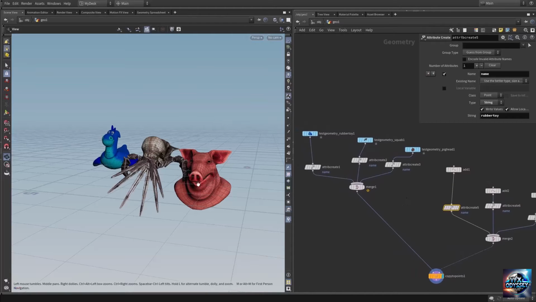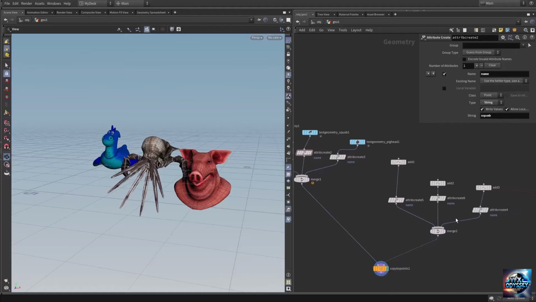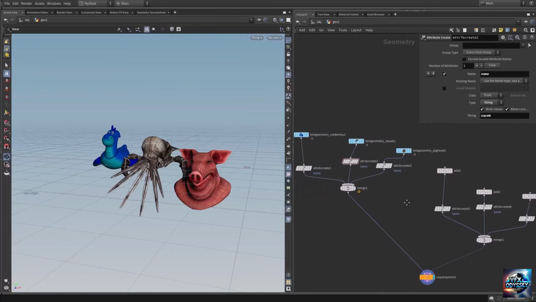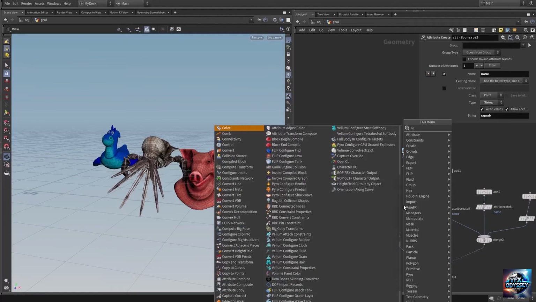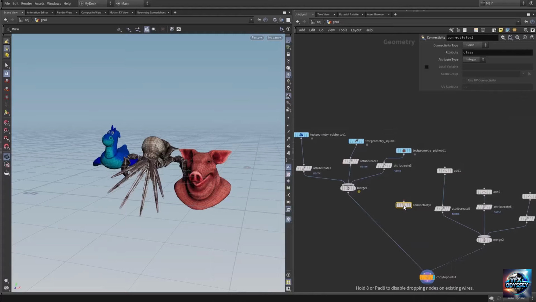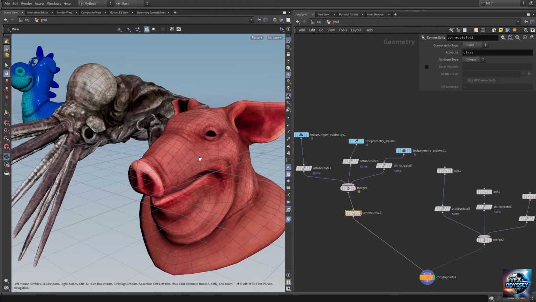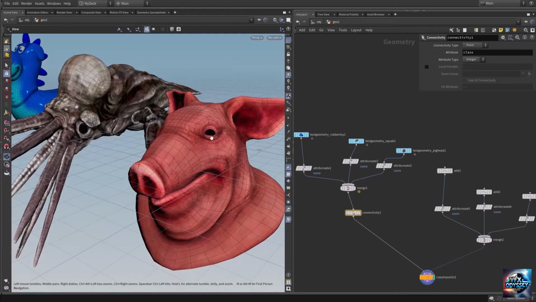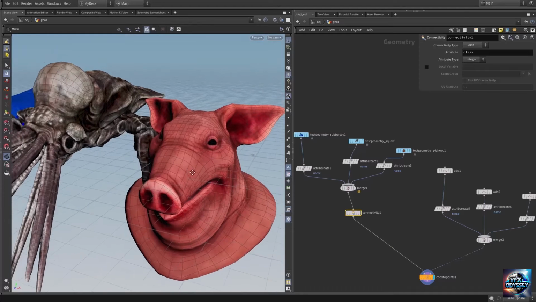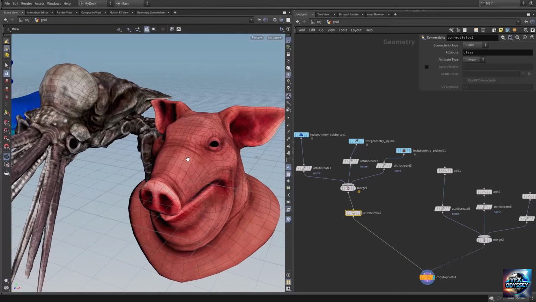You can manually select these name attributes from both sides, but we can also automate this. For that, we're going to use the connectivity sop. What the connectivity sop will do is look at the connectivity of these points. If it is one connected piece of geometry, it will name that geometry as one piece.